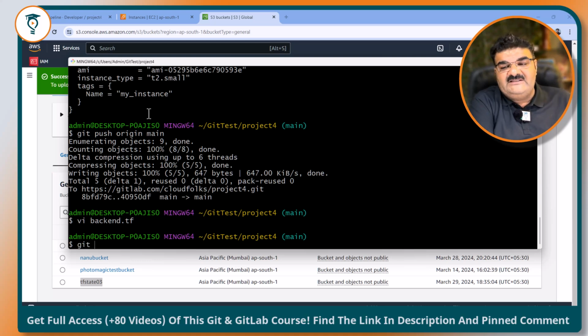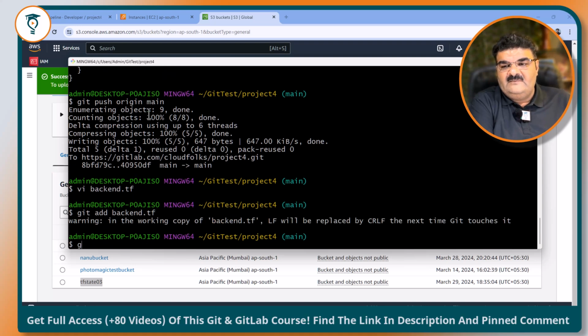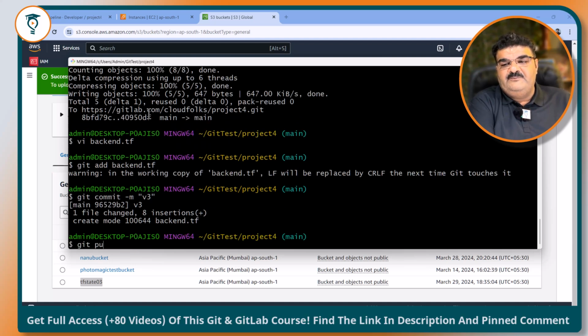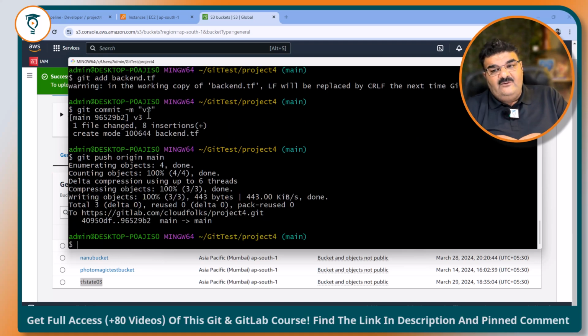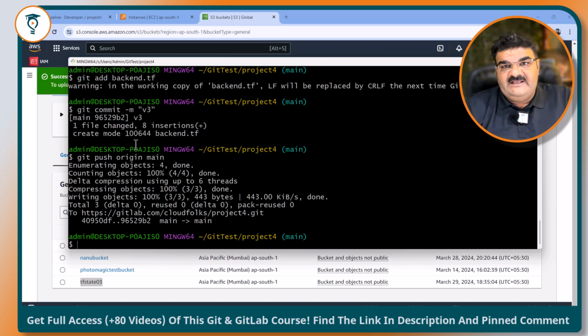Now I have to run git add backend.tf, git commit -m version 3, and git push origin main. So we just pushed this file and now it is going to run the pipeline as well.